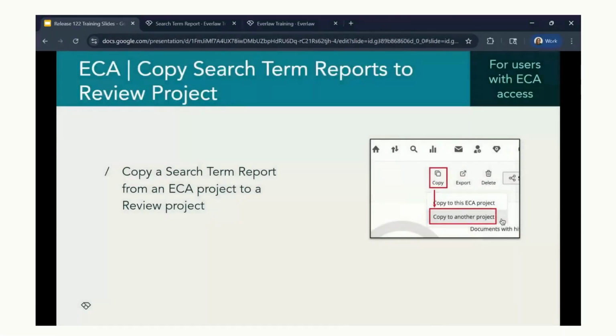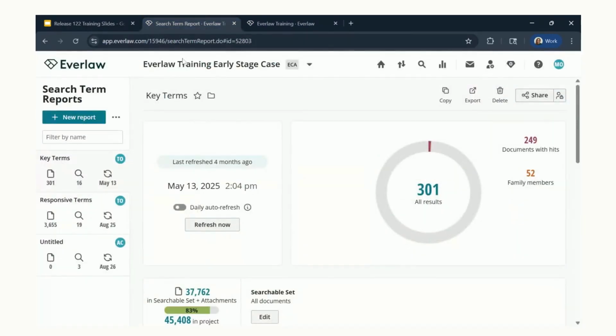Additionally, you can now copy a search term report from an ECA project to a review project within the same database. So search term reports are really valuable for understanding your data and for the overall review process. And this new feature saves you the time and effort of having to manually recreate search term reports in the review project once documents have been promoted. So you can leverage your document analytics work across the entire database. So let's see this in action in the Everlaw platform.